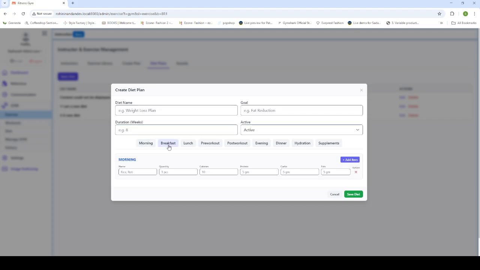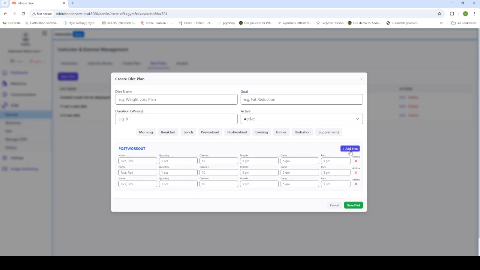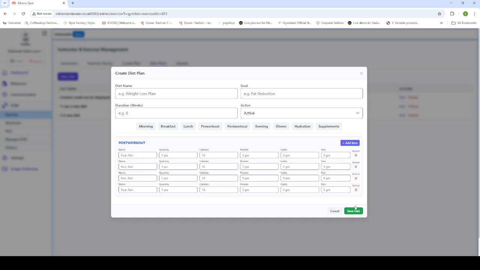As well as, in the individual days, in each individual meal section for any day, like morning, breakfast, lunch, pre-workout, post-workout, evening, and so on, the user can add multiple items for his diet and save it. So this plan can be saved with a name, and this plan can be assigned to a particular user, and when the plan is assigned to any user, the admin can modify that plan for that particular user.